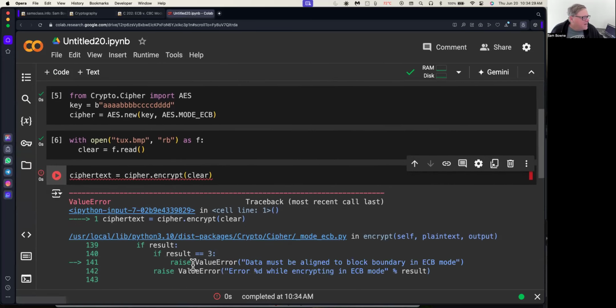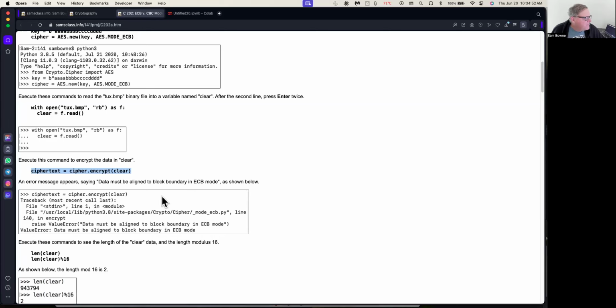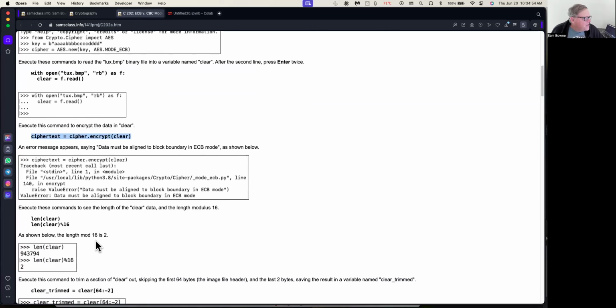It doesn't like that. Error. And see, here's what you expect. The problem with this is the length is not exactly a multiple of 16 bytes. And that is the fundamental problem here. If you have a block cipher like AES, it encrypts 16 bytes at a time. Well, what if you have 17 bytes? Then you have to somehow pad the block and fill it up. And there are various ways to do that.